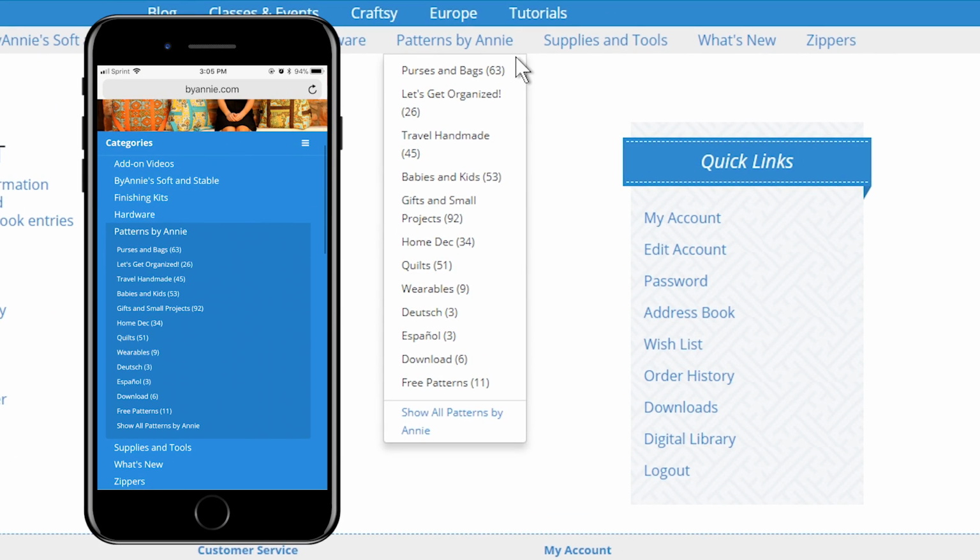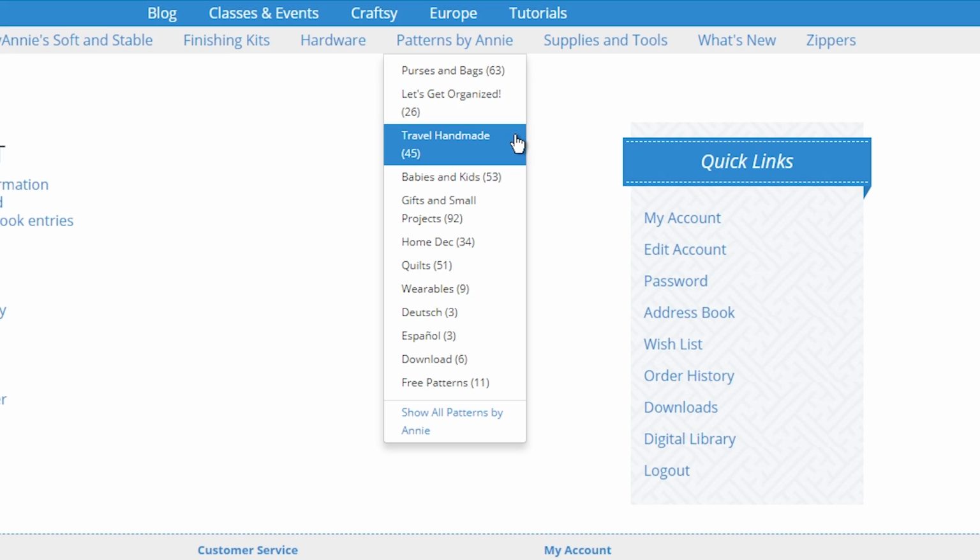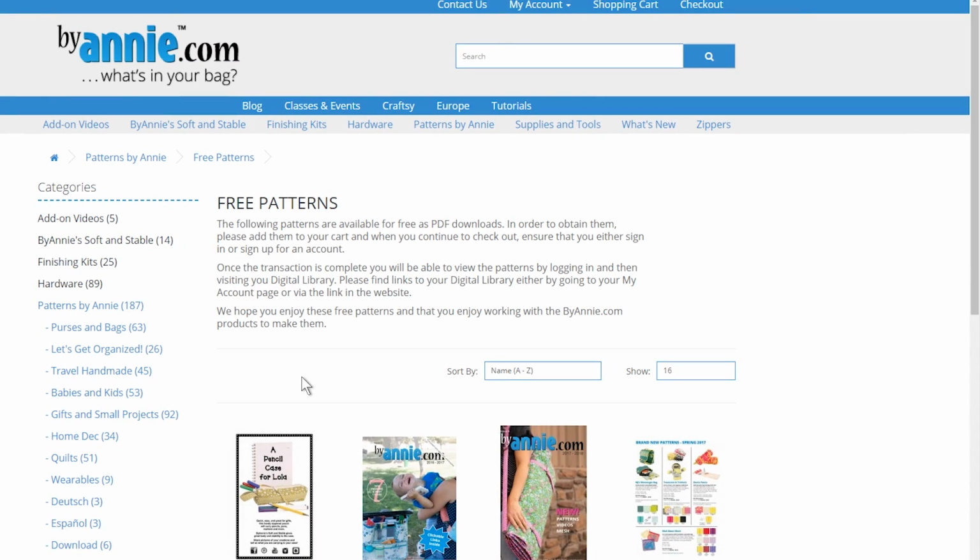Under Patterns by Annie, we've got a number of interesting and different subcategories. From Let's Get Organized to Travel, Handmade, Baby and Wearables, and translated patterns including German and Spanish. Near the bottom is one called Free Patterns. Go ahead and click on that to see all our free items.